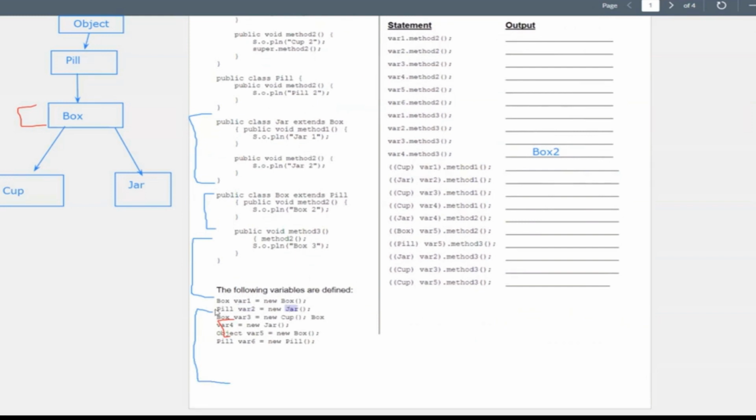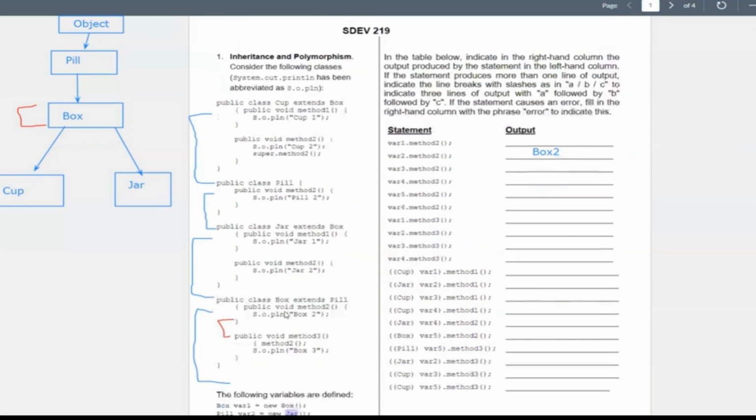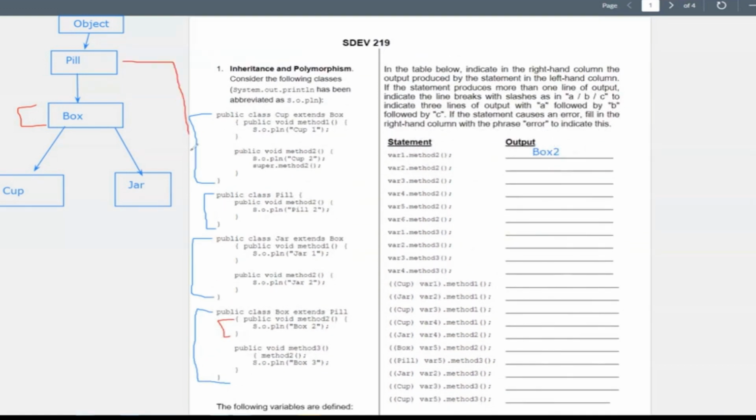So you determine the scope of the variable, the scope of the instance, which is this right here. It starts with pill and goes all the way down to jar. So the scope for this is pill all the way down to jar. And they're looking for method 2. We don't look for that method 2 in box or anywhere else. We start with jar right here. We look for method 2.